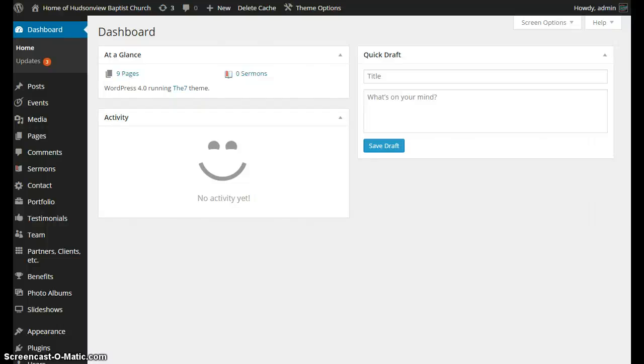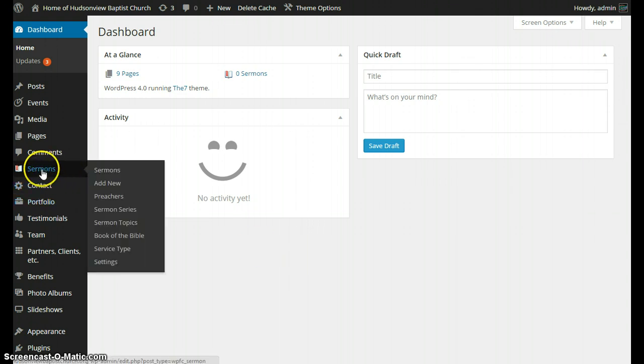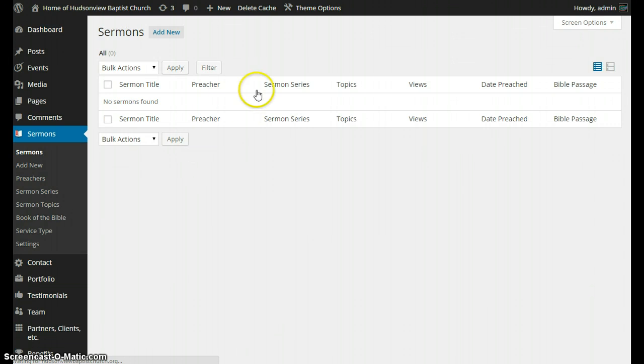Okay, we are going to go over how to add sermons to the Hudsonview Baptist Church website. So first of all, when you open up and you log in, you will come to this screen, which is the dashboard. From the dashboard here, you want to go over to the left-hand side and click on Sermons. If you click there, it will list all the sermons once you add them.